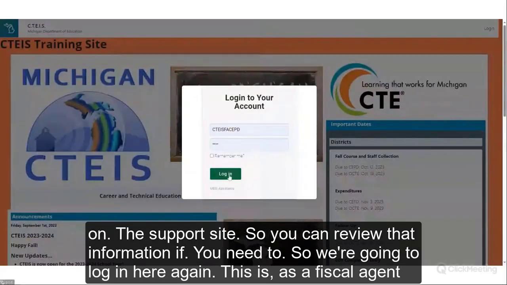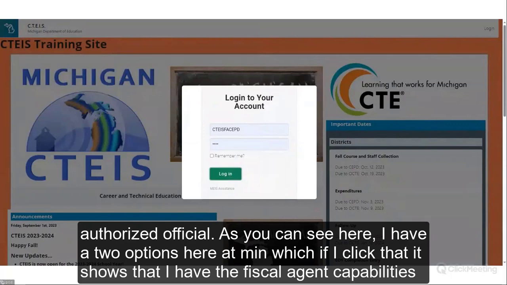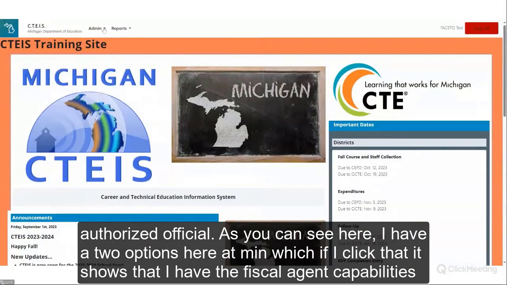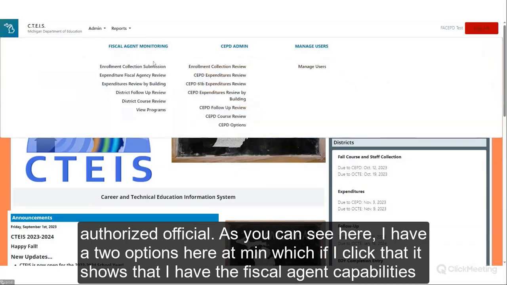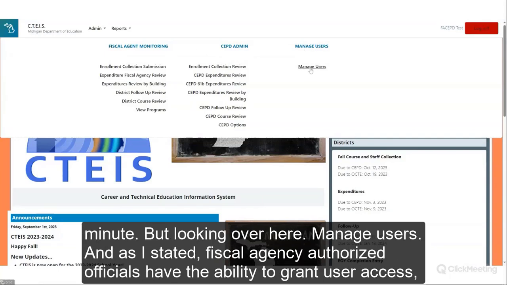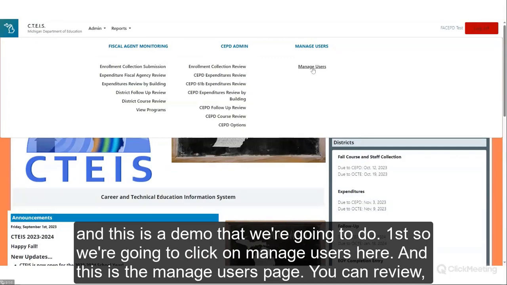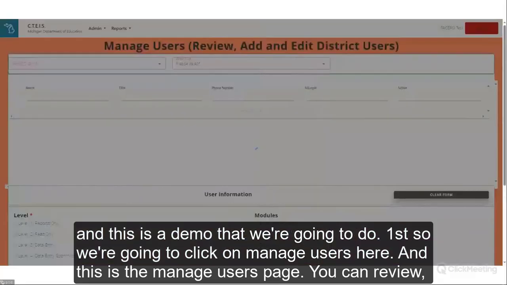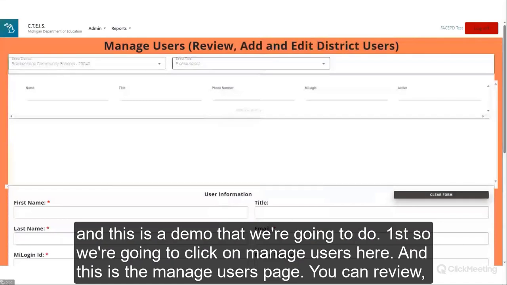So we're going to log in here. Again, this is as a fiscal agent authorized official. As you can see here, I have two options, admin, which if I click that, shows that I have the fiscal agent capabilities here. And then this is for our demo in just a minute. I've been granted also CPID admin, so we're going to get to the CPID in just a minute. But looking over here, manage users. And as I stated, fiscal agency authorized officials have the ability to grant user access. And this is a demo that we're going to do first. So we're going to click on manage users here.